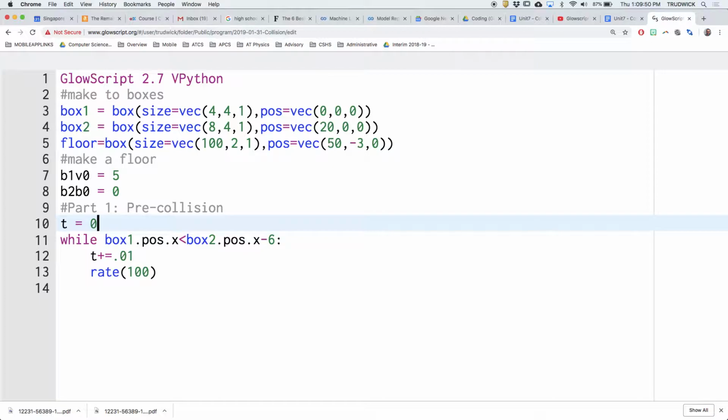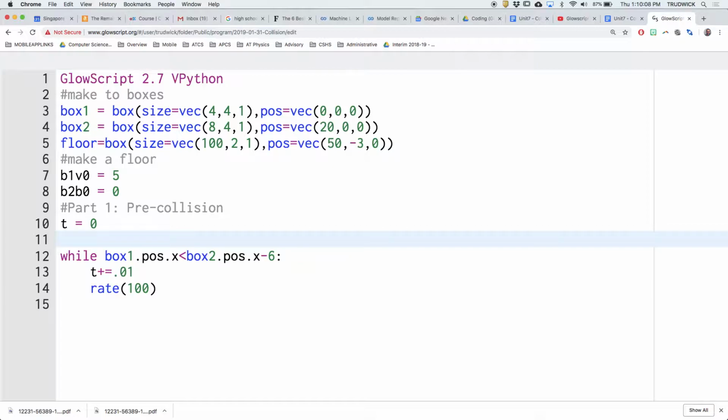Yep. So generally speaking, our equation for position, right? X is equal to x0 plus v0t, right? We have no a in this scenario, so I'm just going to leave it out of our equation. All right, so that's the equation we're going to be using. You'll note that we have not actually defined x0. So we'll have b1 x0 is equal to box 1 dot pos dot x, and then I'm going to use that in my equation down here.